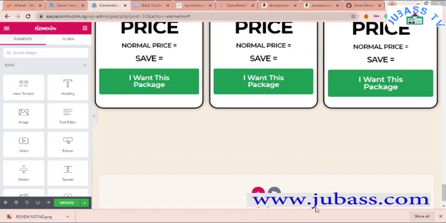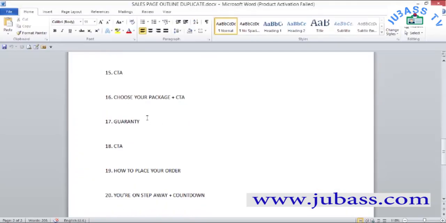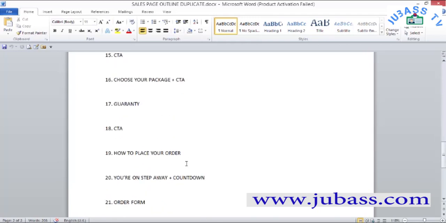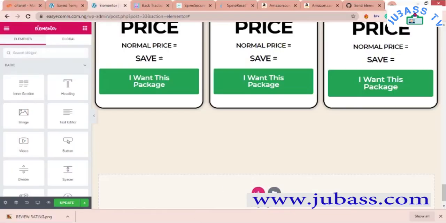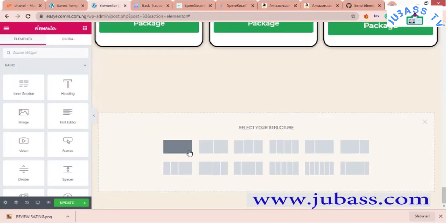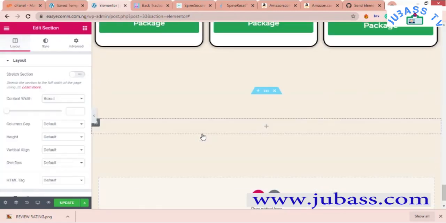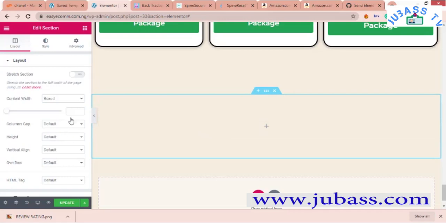Then the next thing, it's a guarantee, then call to action, then how to place your order. So the guarantee, I like putting 4 reasons why to buy from us. So I'll just put this package right here. It's an image actually that I would add, so I'll just leave it here.